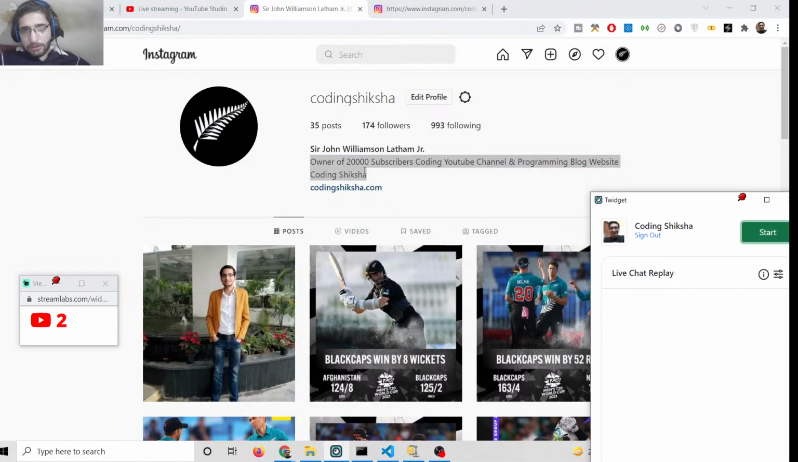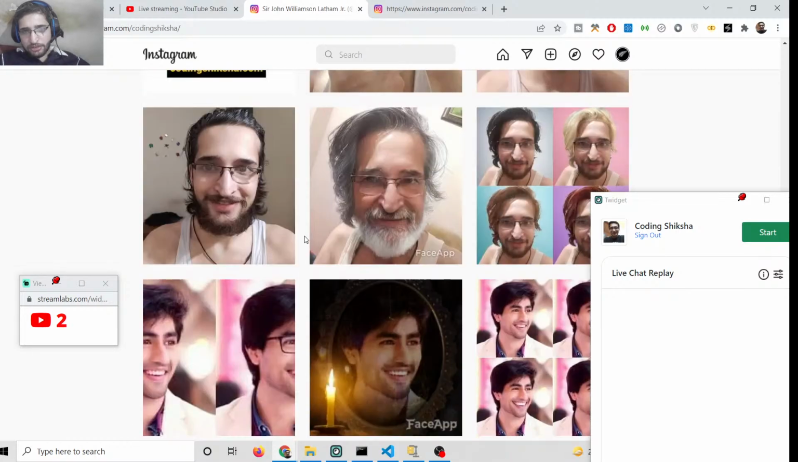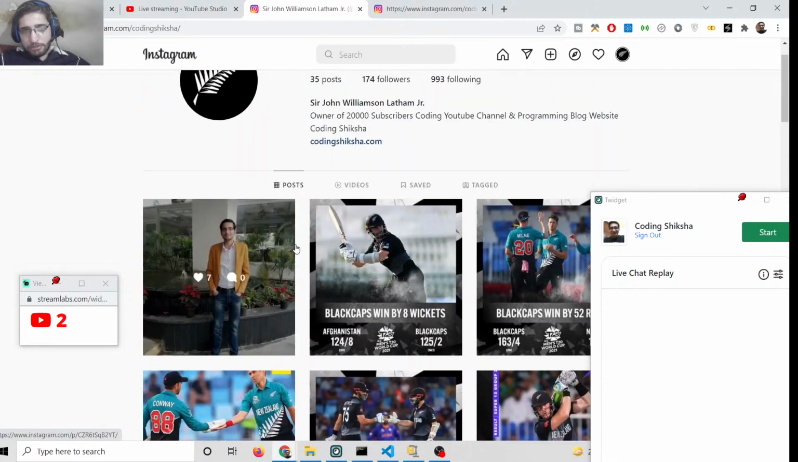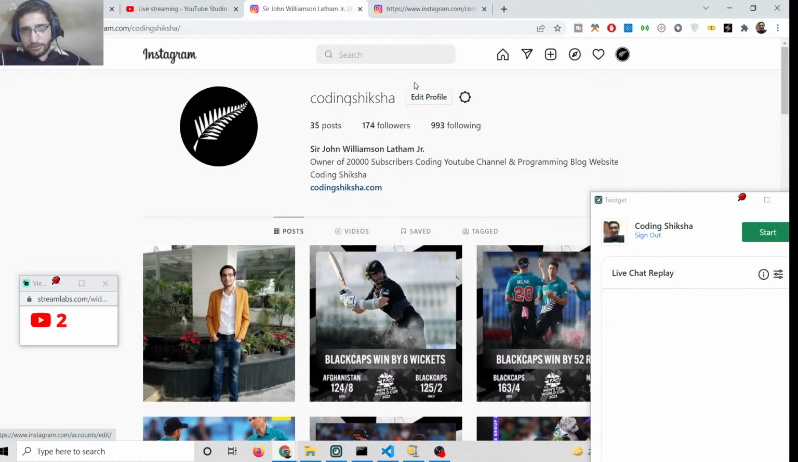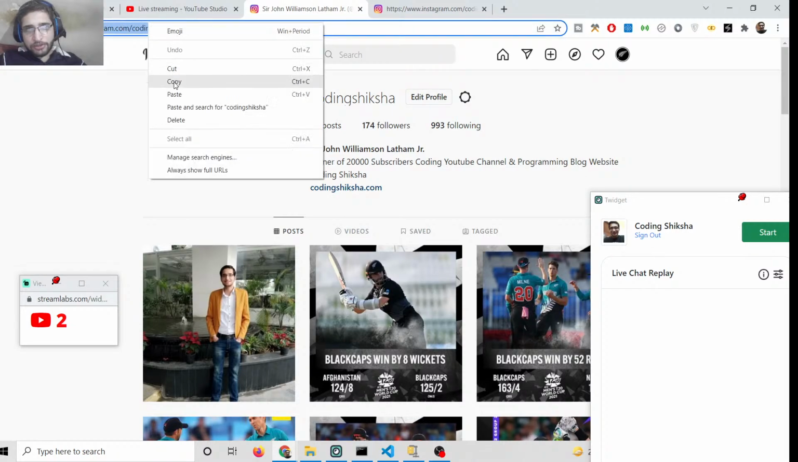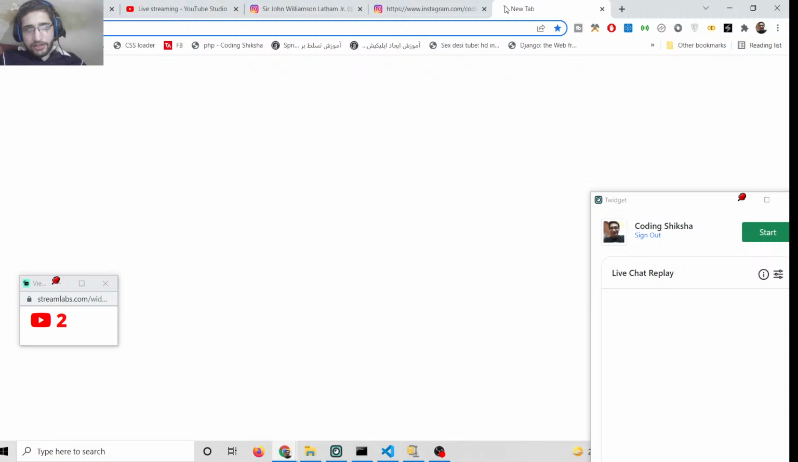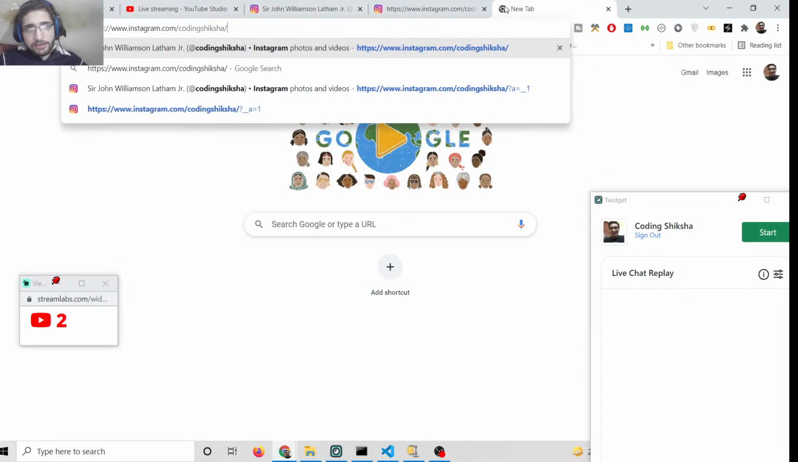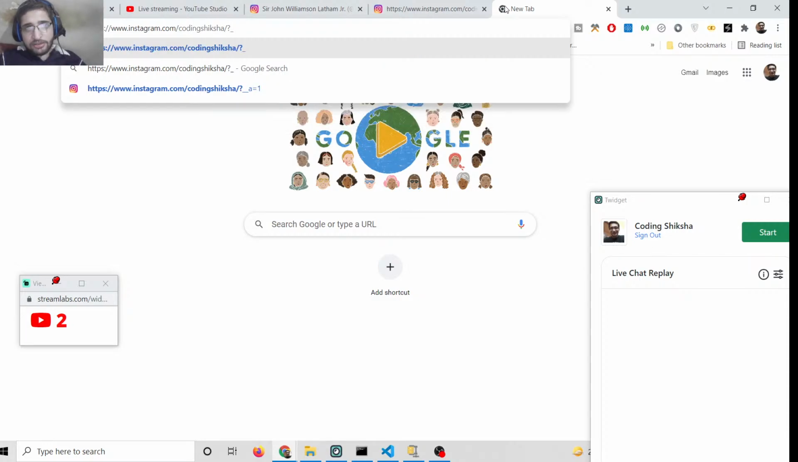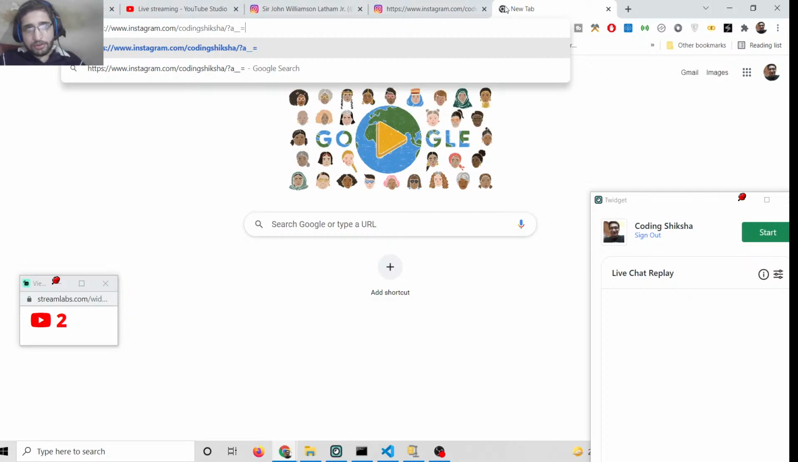So we will be scraping all this information and displaying it inside the browser, all these posts also, which you see right here. So for this, we will be using the Instagram API. If you take this example and copy it inside the browser, what you need to do is after this, write a question mark, and then underscore a is equal to 1.